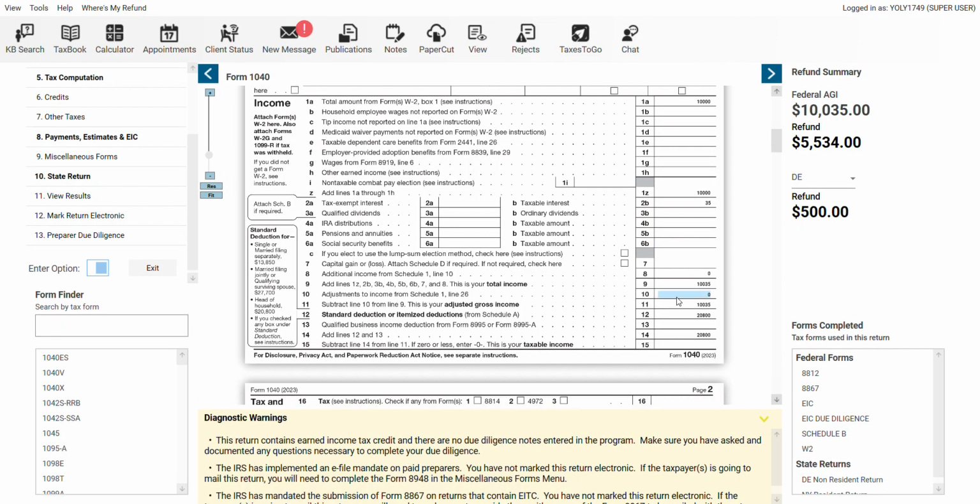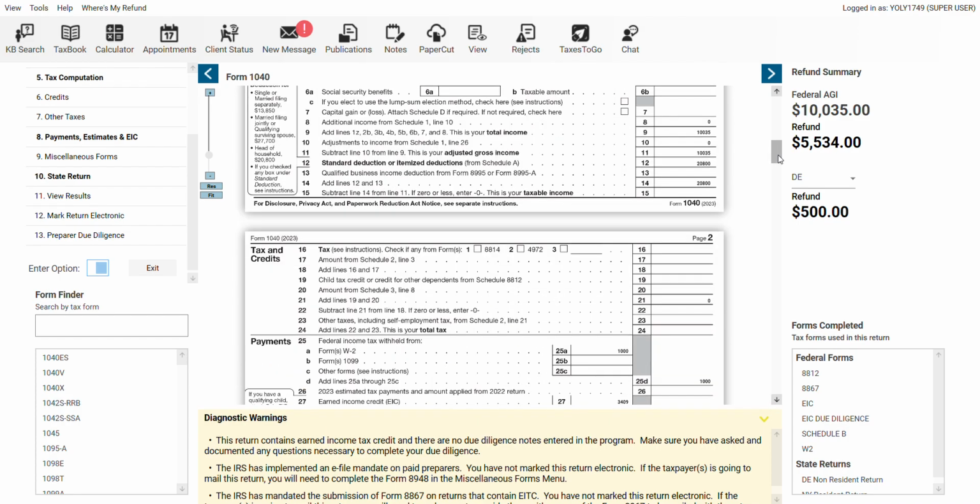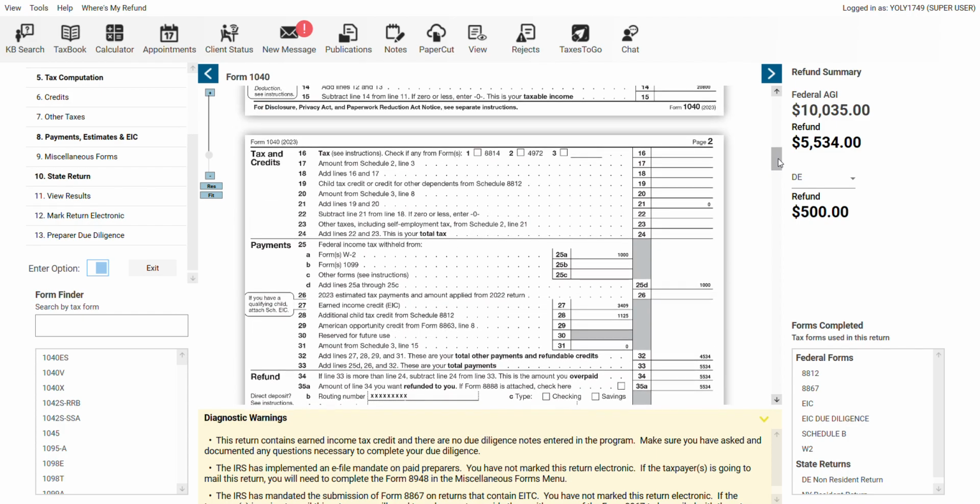Doing the due diligence, it just calculated EIC, so it's adding to the refund. You're able to double check that here. And income credit, they're getting an additional 3,409 plus the refundable credits based on their AGI.